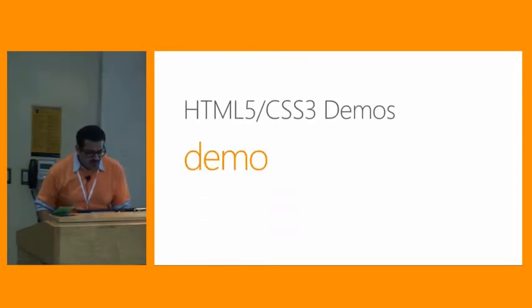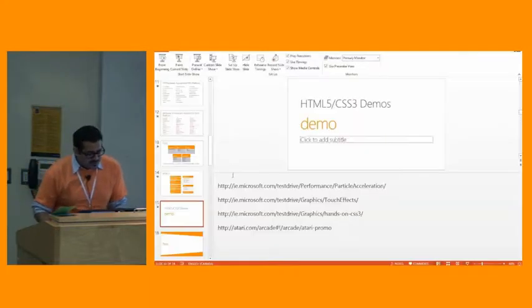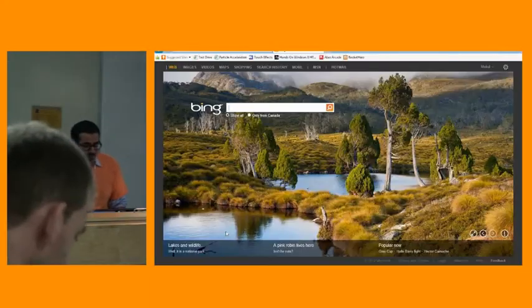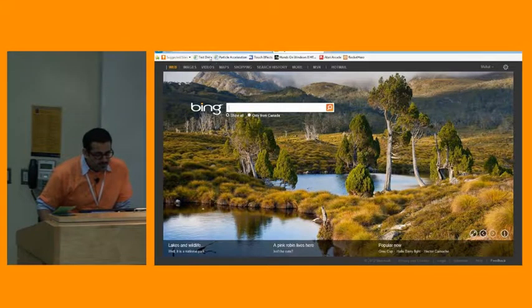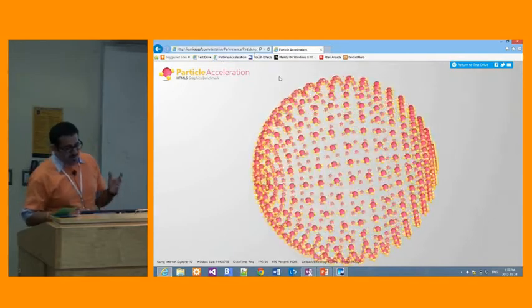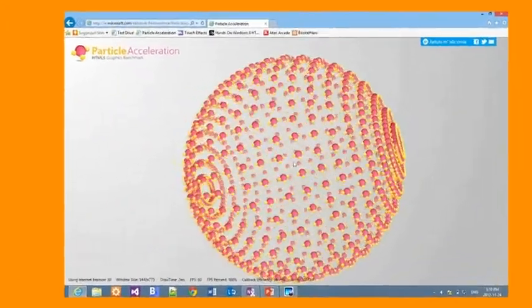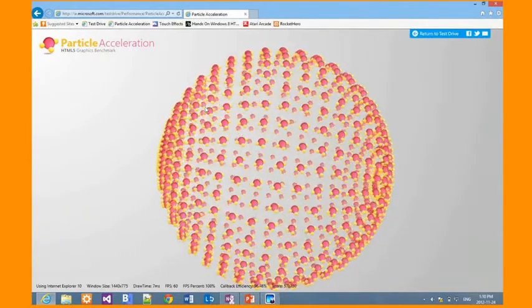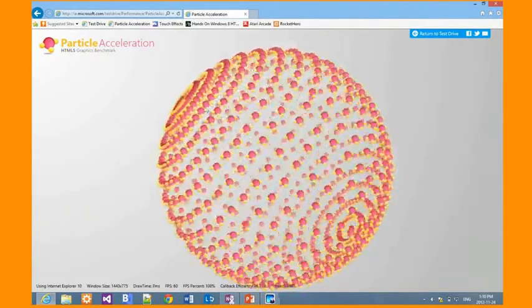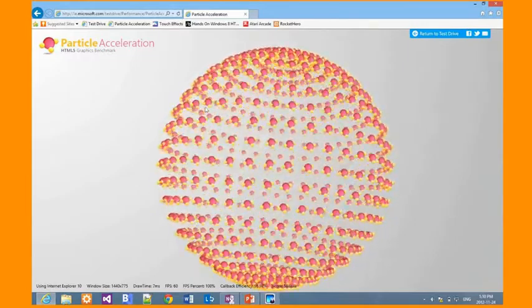I'll just do a couple of HTML5 CSS3 demos in IE, just to show off what's possible with this platform. So this is a 3D particle acceleration demo. You can see I can spin this sphere, I can blow it up. Very cool stuff. The frame rate right now is a little bit down because we're also recording this, but it runs very smoothly at 60 frames per second on my machine, even on the Surface. So it's a great thing to check out.